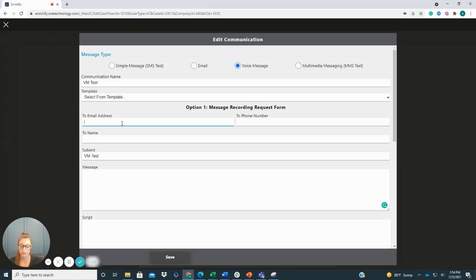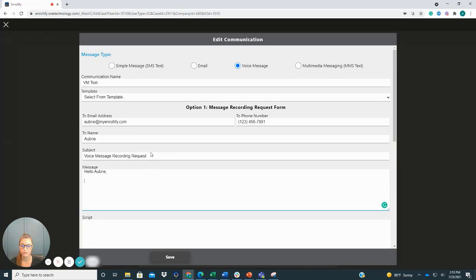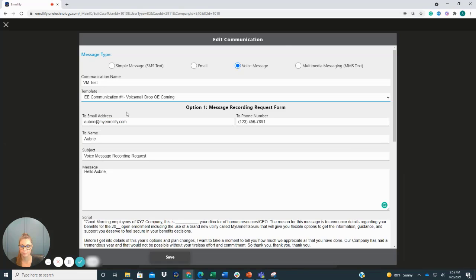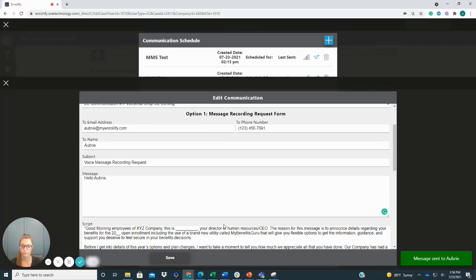So you'll put in their email address, their phone number, their name, and then you can edit the subject line of the message. And then the message field is going to be the body of the email. Explain to them that below they'll see a script and that you're asking them to click the link and record the message. Once you have set up that message that will be sent to them via email, you can either create your own script or use one of our script templates. And then once you have this all set up, you can hit send and they will receive it.